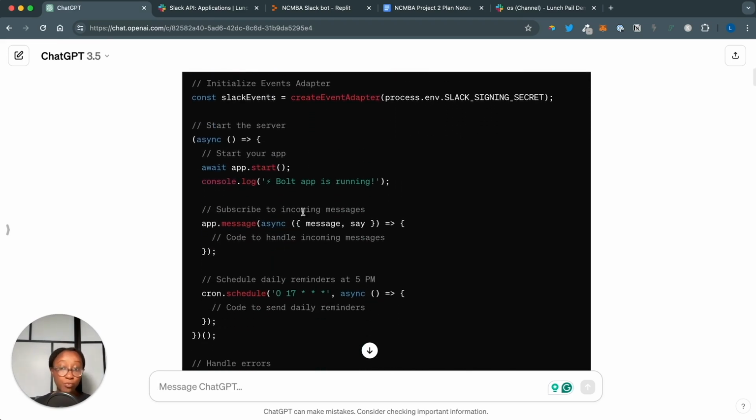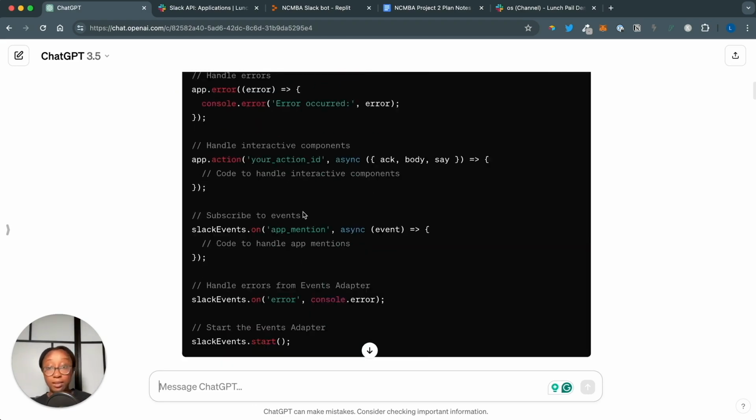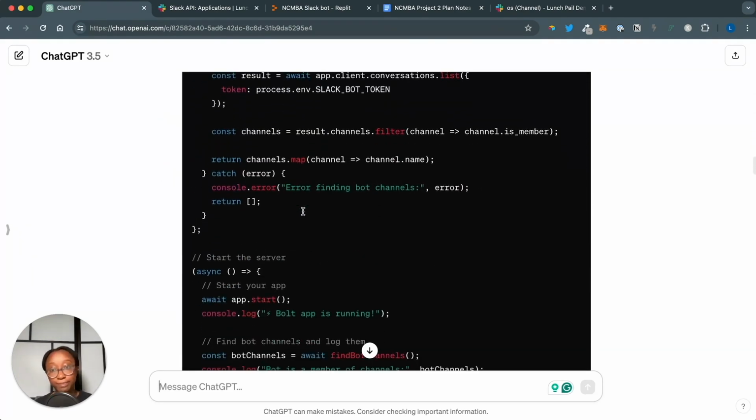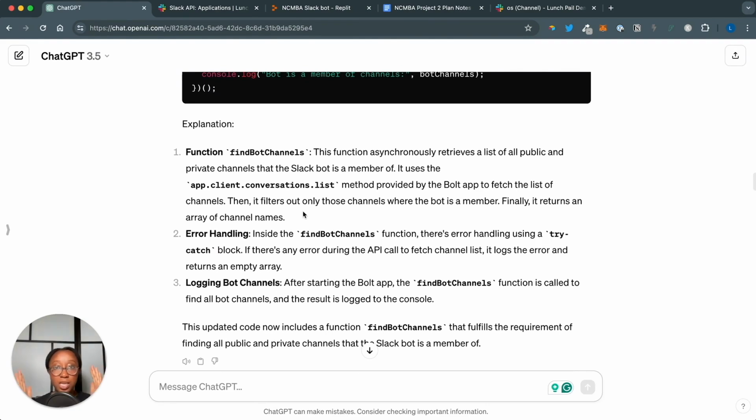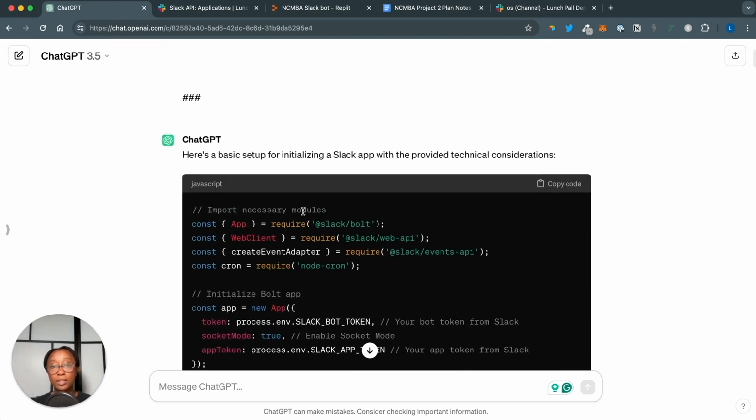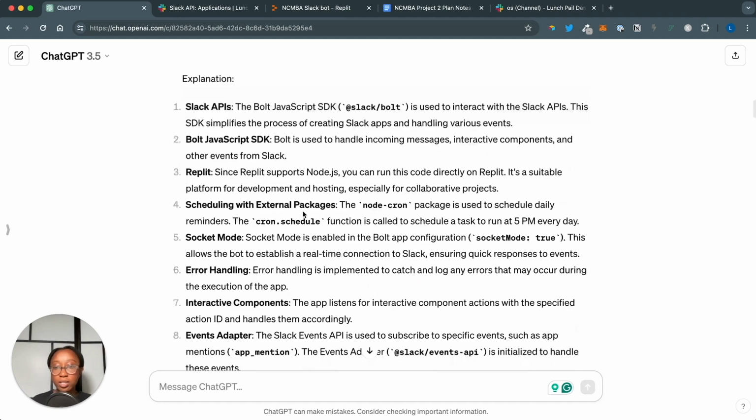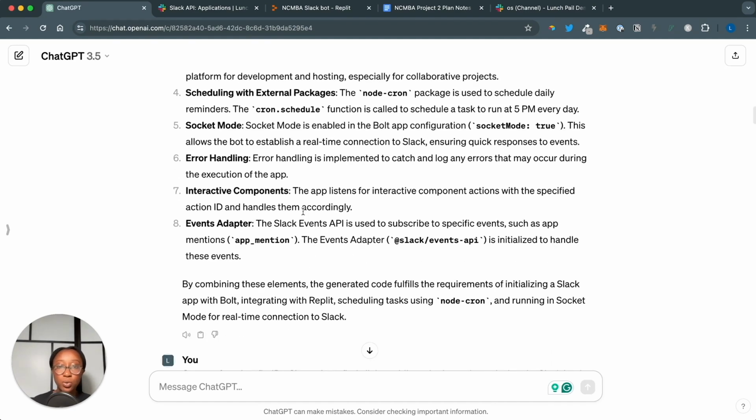So far, we haven't really needed to use those things and our app works. So when you're giving it functions to do, it might give you extra stuff. Sometimes even a really good little clue that something is not really necessary is that the extra may not be mentioned, or it may be mentioned for something different. Like, it says you need the events adapter for app mention, but we're not even using app mention.